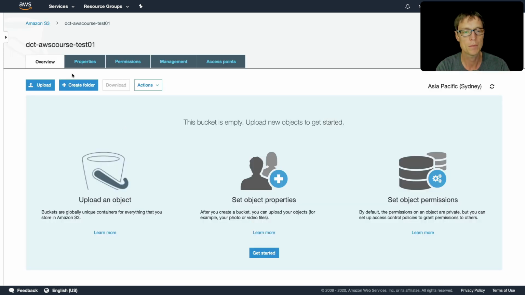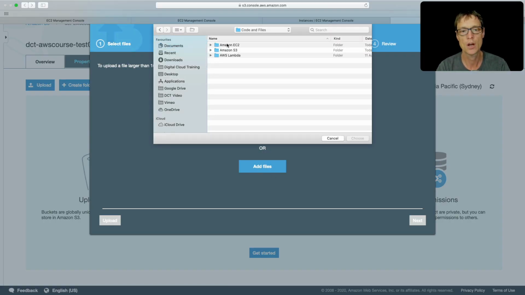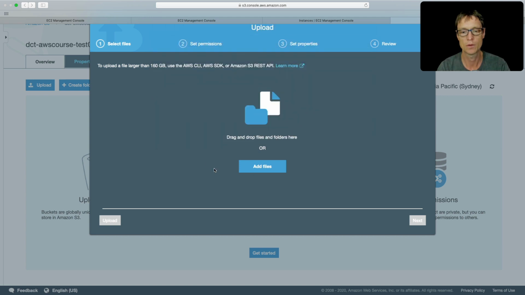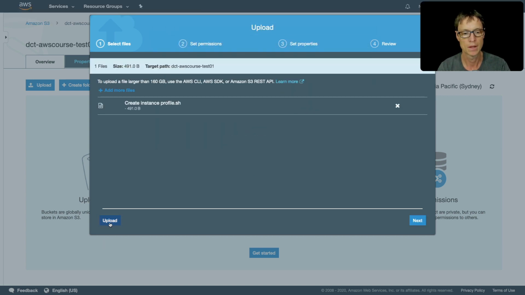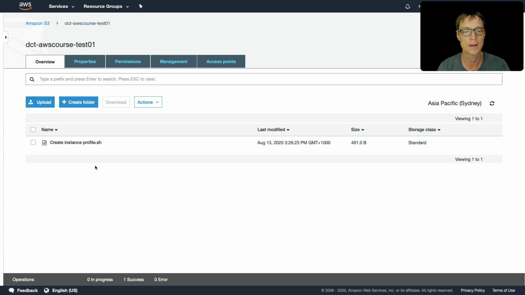So I'm going to go into my bucket, upload, choose add files, and I'm just going to choose one of these files that we're going to use later in the course anyway, and just upload that. So it doesn't matter what file, I just want to add something into my bucket. So now we can head back to the command line.